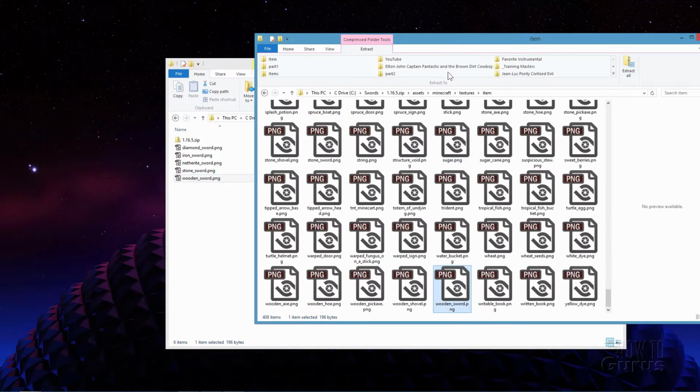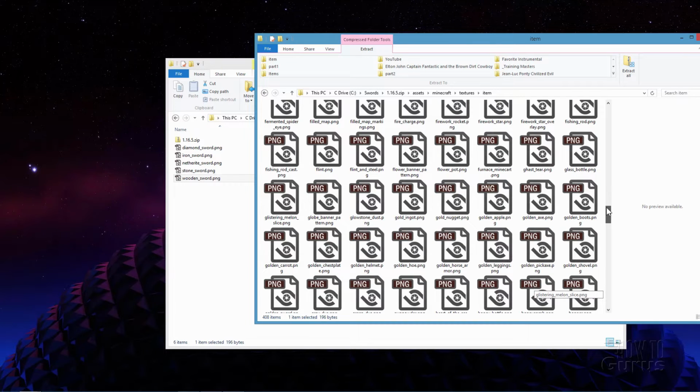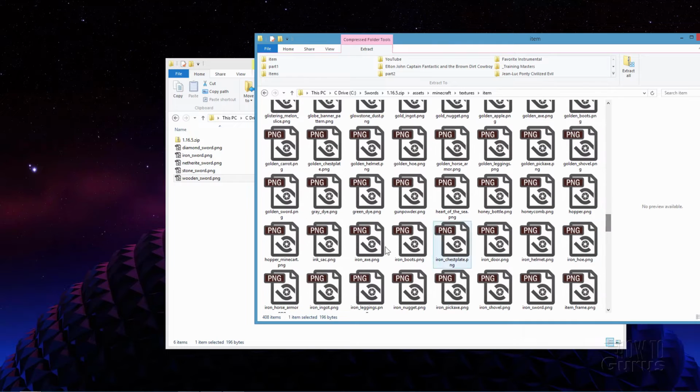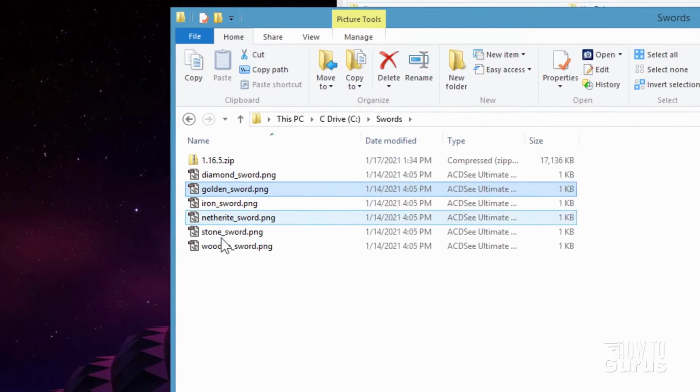And there's also a gold sword. See if we can find that gold sword in here someplace. So there's the F's, G's, golden axe, golden boots, and it's right down here. There it is, golden sword right there. Okay, those are your 6 different swords.